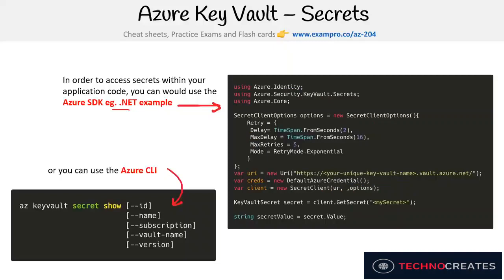You can also use the CLI. We have az keyvault secret show, and I'm pretty sure that's what we are using during the follow along. But yeah, there you go. That's secrets.